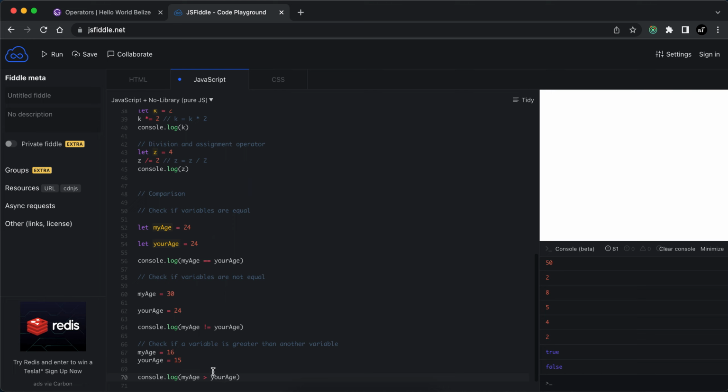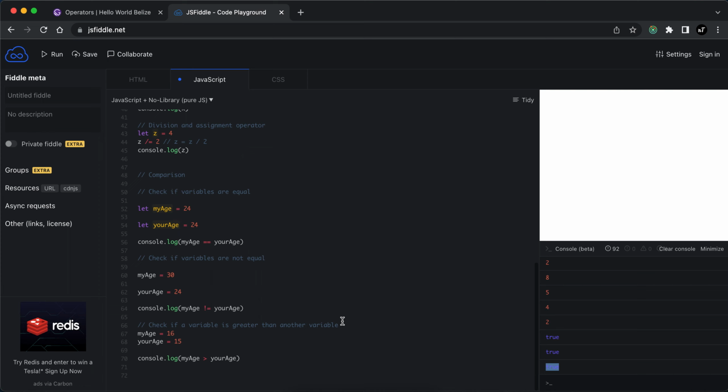This operation is saying check if my age is greater than your age, and if it is, this comparison will result in true, and if it's not, of course, it will result in false. In this case, my age is greater than your age, so it will result in true, which we get over here. Of course, if it wasn't, if it was less than, then it would be false.